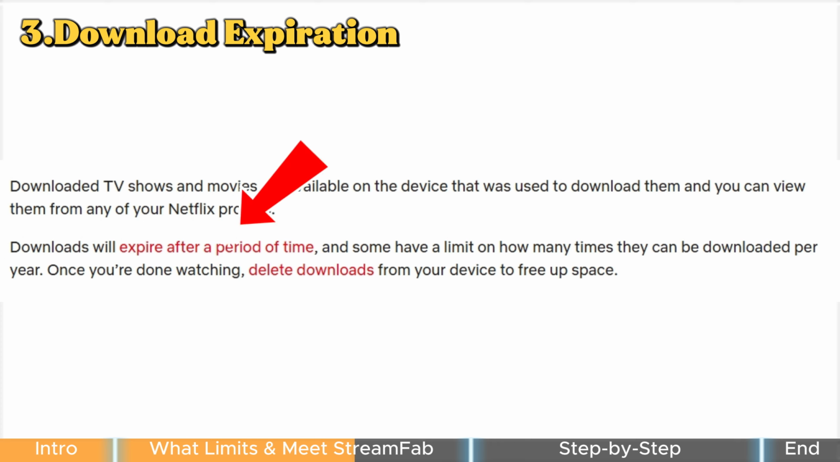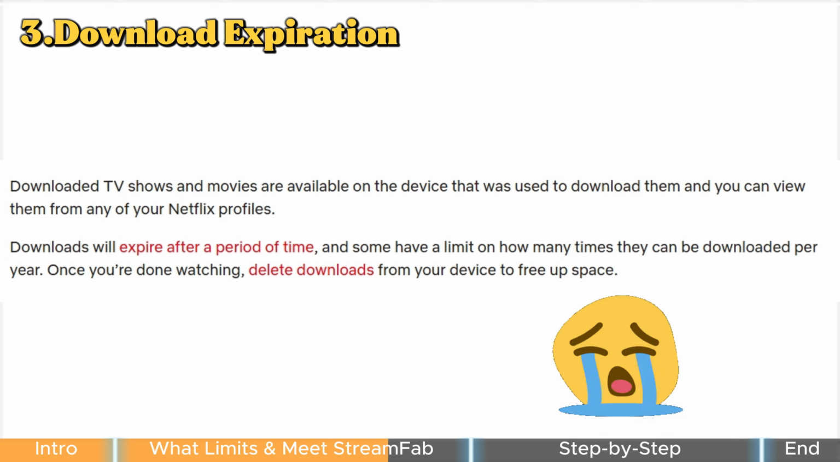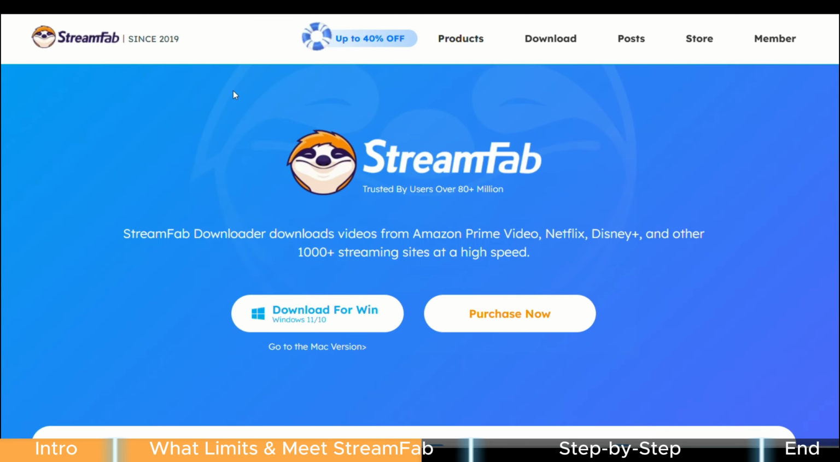Downloads aren't permanent. Many titles expire after a certain amount of time. Also, if a title is removed from Netflix, your downloaded copy stops working immediately. But if you're looking for a way around all of that, here's the fix.